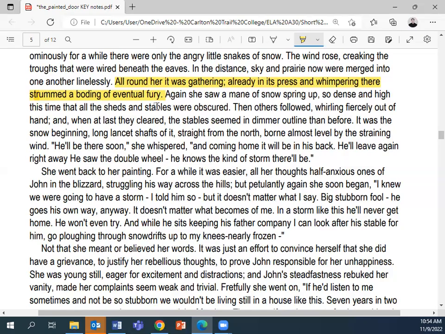Again she soon began. I knew we were going to have a storm. I told him so, but it doesn't matter what I say. Big stubborn fool. He goes his way anyway. It doesn't matter what becomes of me. In a storm like this, he'll never get home. He won't even try. And while he sits keeping his father company, I can look after his stable for him, go plunging through the snowdrifts up to my knees, nearly frozen.